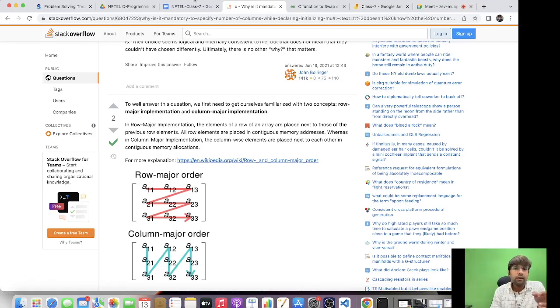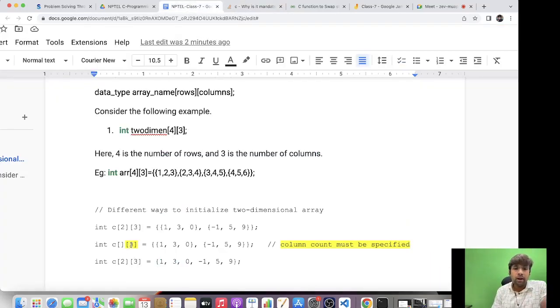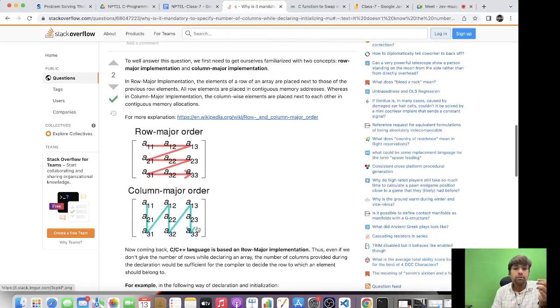That's why the C compiler will throw you an error if you miss the column value here. If you miss the row value, it is okay. There are some other programming languages like MATLAB and Pascal, which follow the column major representation, where you don't need to exactly give the column value, you just need to specify the row. So it will be in the column major representation. But here the C compiler will follow the row major representation.